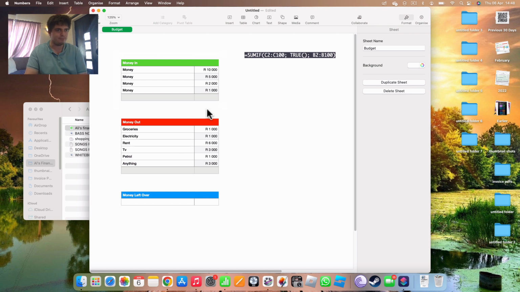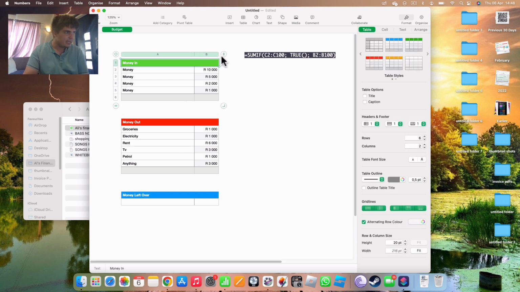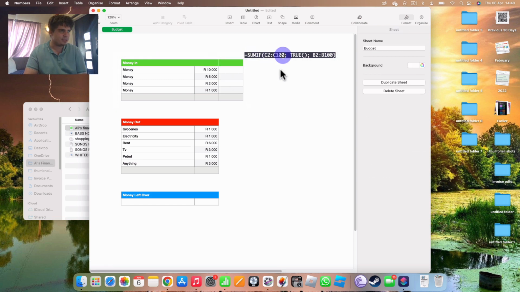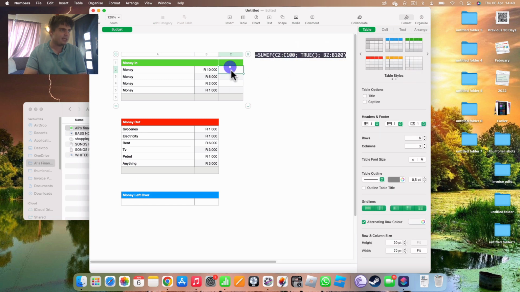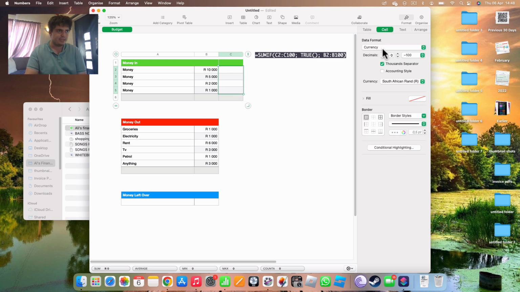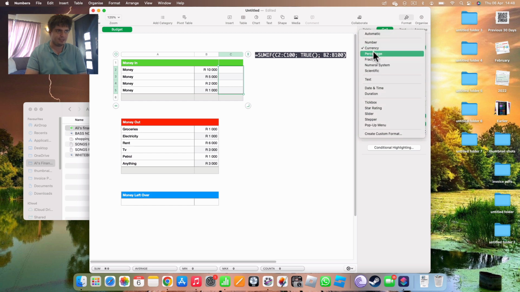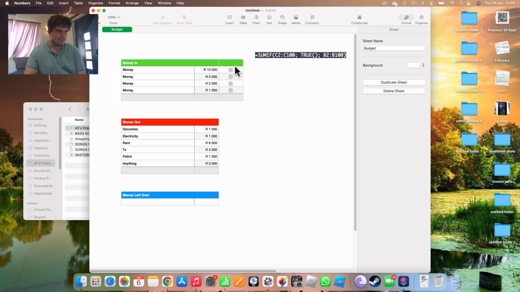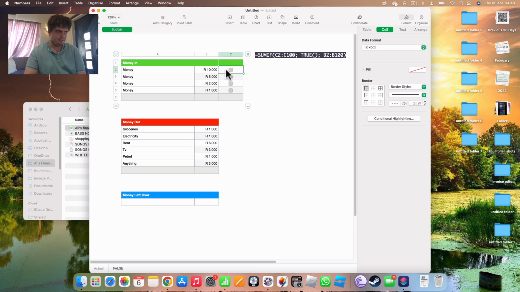So what you're going to do is make another place over here, and let me just move that over a little bit. And now what you want to do is highlight all of these boxes here, go to Cell, and then click on where it says Currency Display Data Format. Click on Currency, and then change it to tick boxes. Yeah, but obviously when you tick it, it's nice to have a ticking box, but nothing happens.